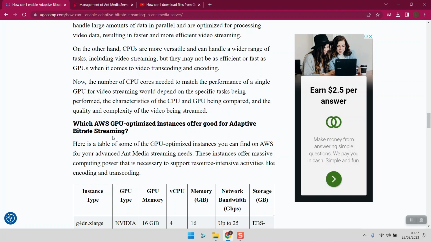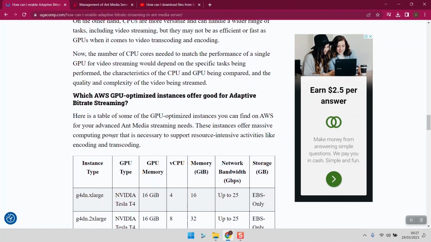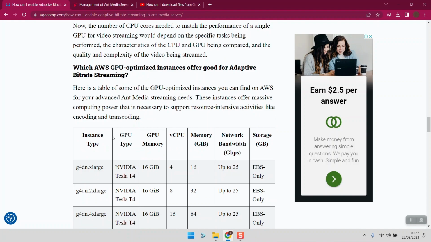Now, the number of CPU cores needed to match the performance of a single GPU for video streaming would depend on the specific task being performed, the characteristics of the GPU and CPU being compared, and the quality and complexity of the video being streamed.